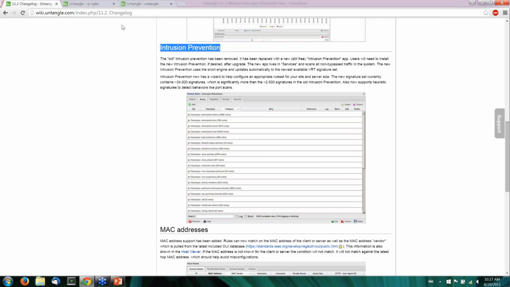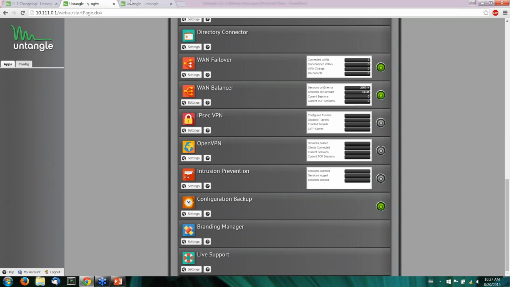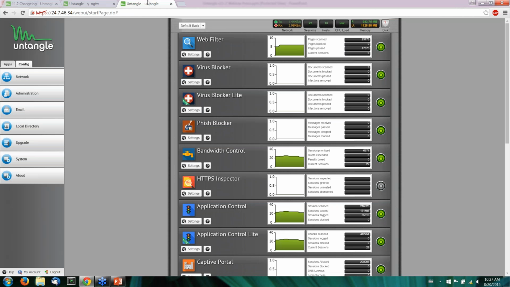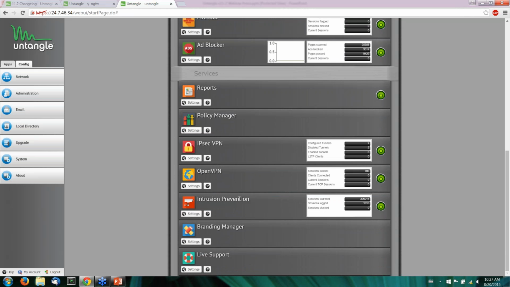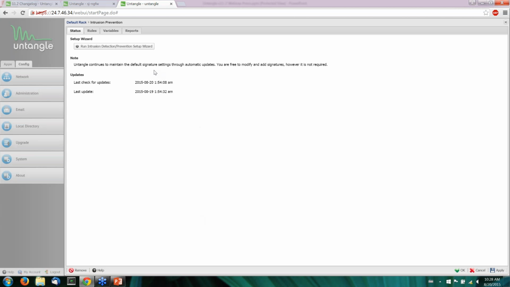Intrusion prevention, we're really excited about this as well. Basically, the old intrusion prevention was great. It just had an older signature set, and it was only scanning certain things. What we did is basically go out there and find Snort, and the newer Snort signature set, and package that up as an application. So for those of you familiar with Snort, it's an open source intrusion prevention application, and we take that with the VRT signature set, and on upgrade, your old intrusion prevention application will disappear and your new one will be installed. Well, you will need to install the new one.